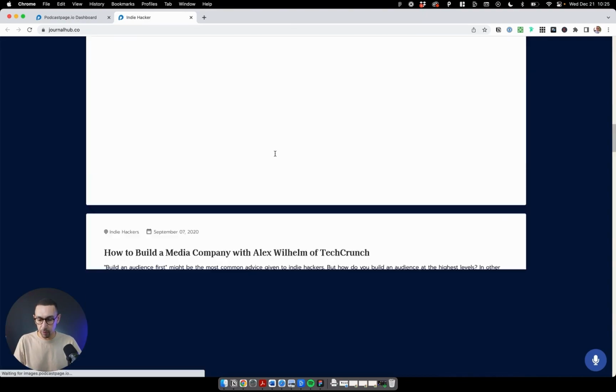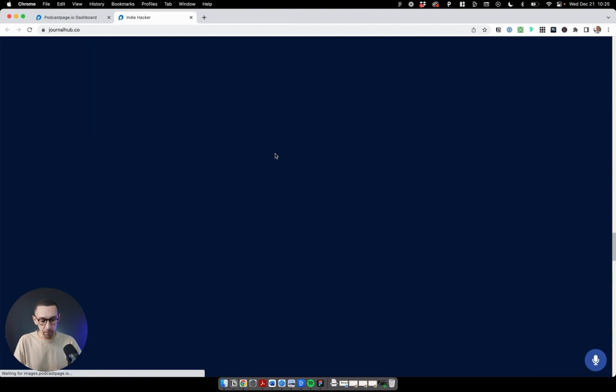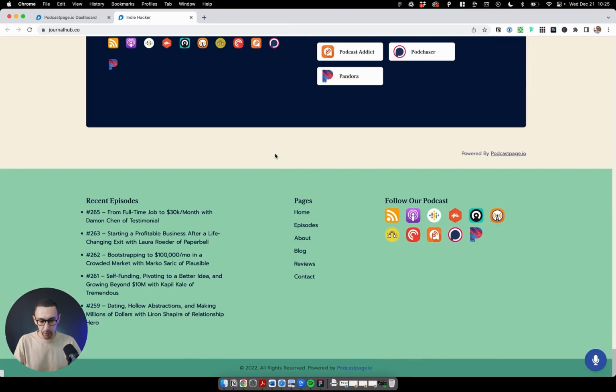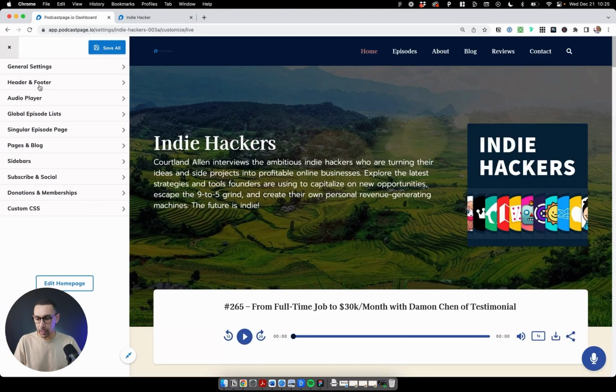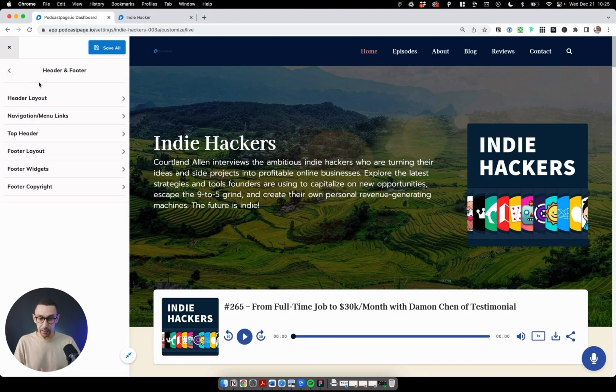The footer is that part of the website way at the bottom. As I scroll down here, you'll see this is the footer that we have now, the layout on all the pages. So we're going to go into the back end, and once we're here, we're going to click on customize. From there, we're going to click on header and footer. And then in here, we have the options to change everything from layout to links and everything in between.